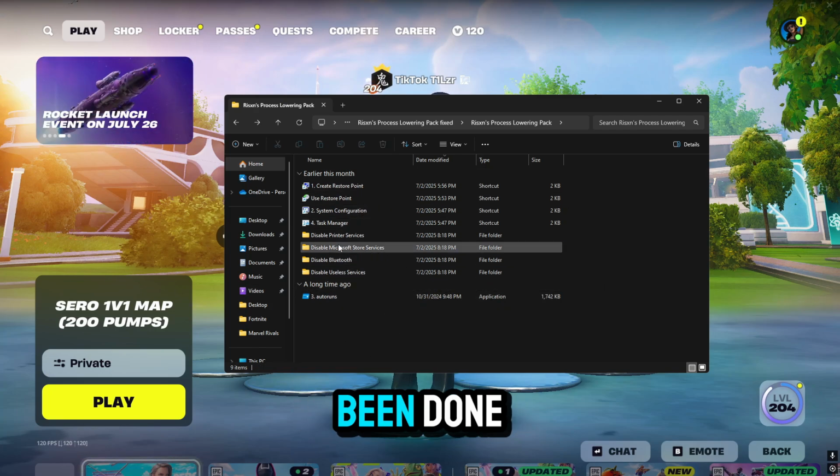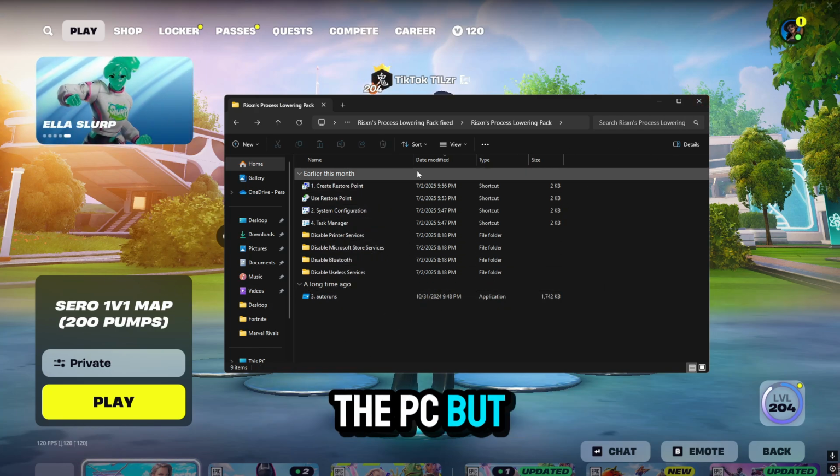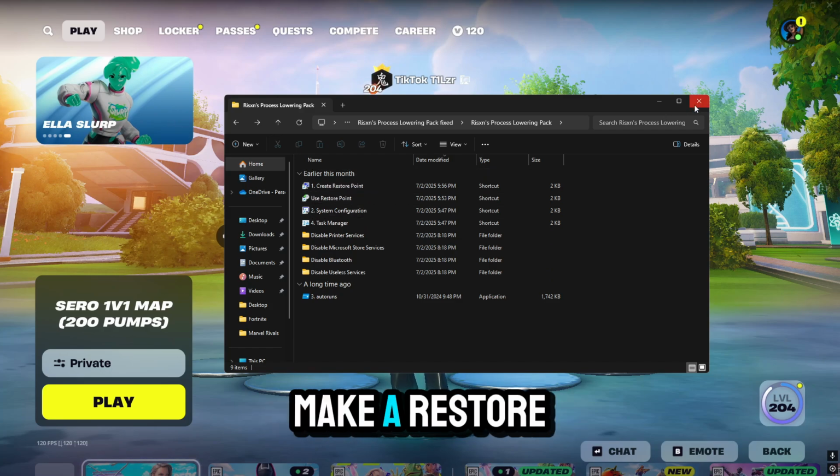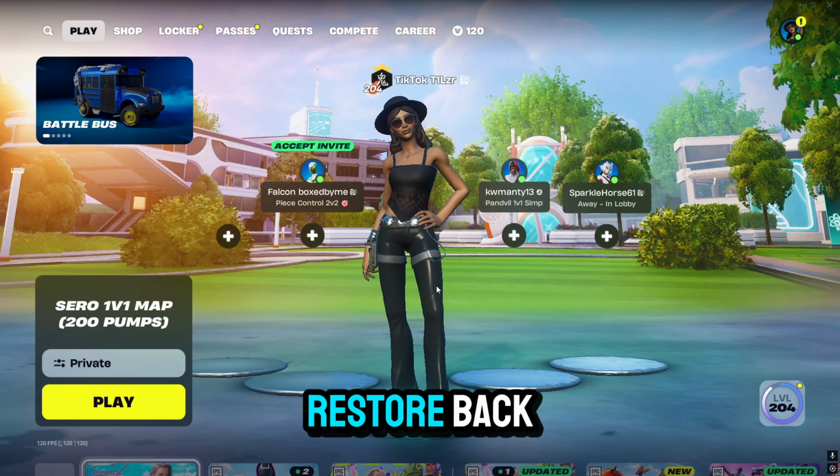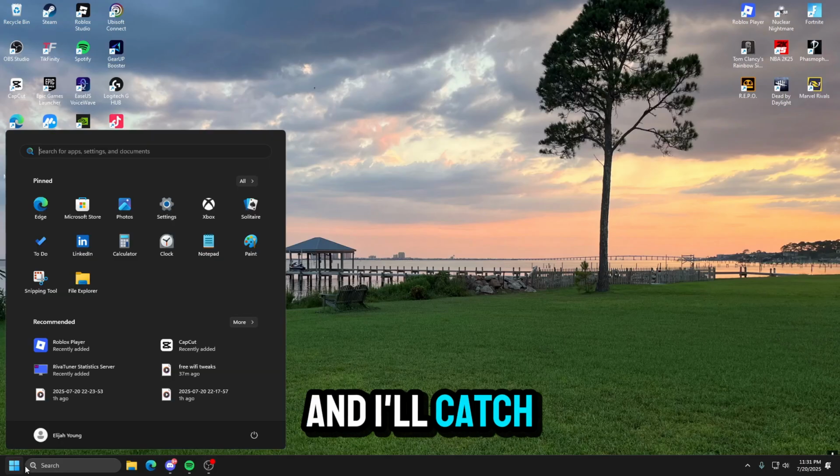Now that all of this has been done, we can go ahead and restart the PC. But like I said for the 100th time, you did make a restore point hopefully at the beginning, so if anything bad happens to you, you can just restore back. But nothing bad should happen at all, because it's just basic little stuff. So I'm going to go ahead and restart my PC, and I'll catch y'all when we get right back.